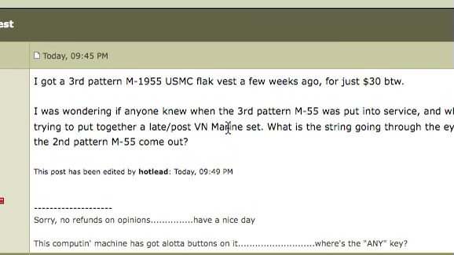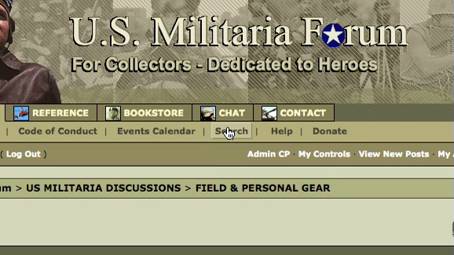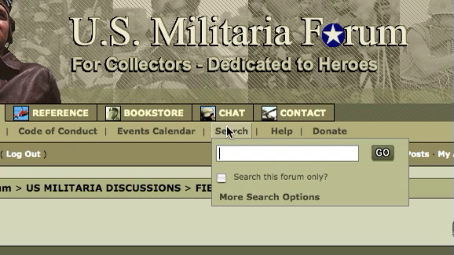So what I did is I went up to the search engine link here, clicked on that, and up comes a little box, a space with a flashing cursor where you type in your keywords, and below that is a little box that says search this forum only. And if you check that, it only searches a narrow section of the forum, such as the uniform section or the weapons section, whichever one you happen to be in at the moment.